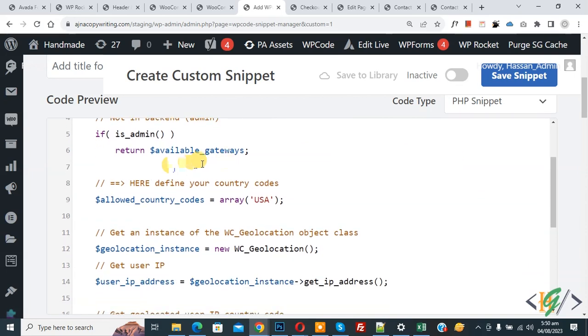Now scroll down. Now you see the allowed country code array. You can add countries according to your requirement. Currently we added USA. Now comma, and then you can add another country, AL for Albania. So all payment gateways only show in these specific countries.